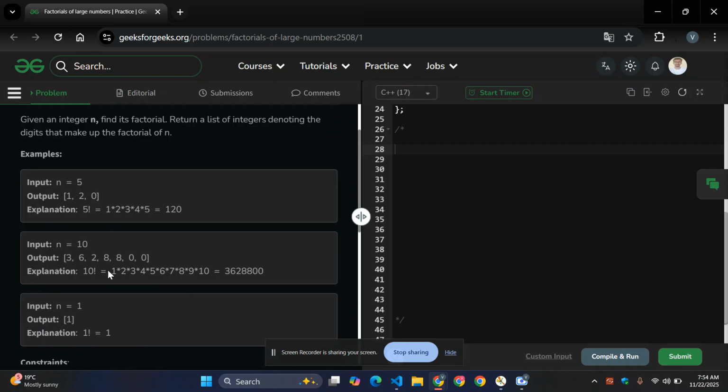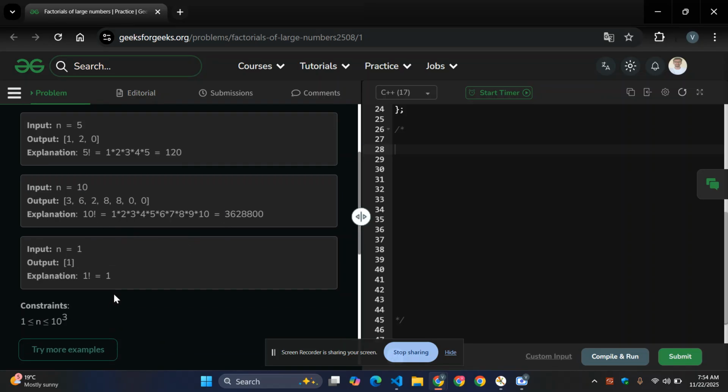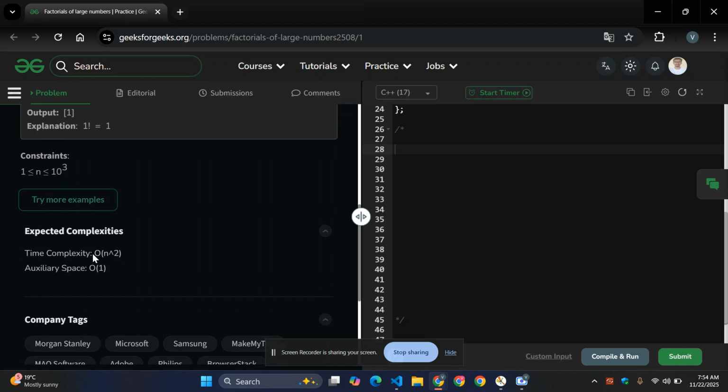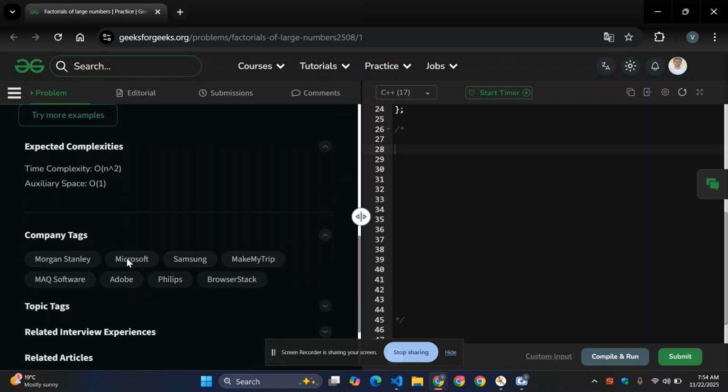Okay, so in this way, if we are given 10 as input, then we have to multiply from 1 to 10, and then we will get this result, and this result is stored at each index. Okay, like this way. The constraint is 1 to 10 raised to 3. Here you can see the time complexity for this is O of n square.